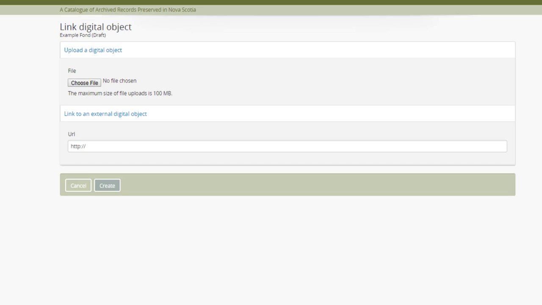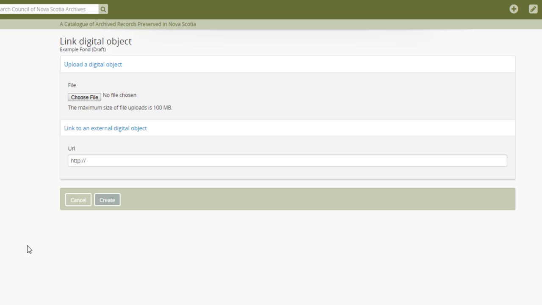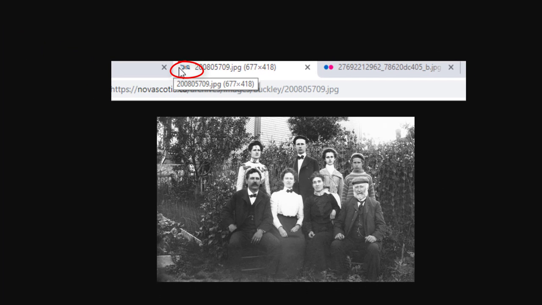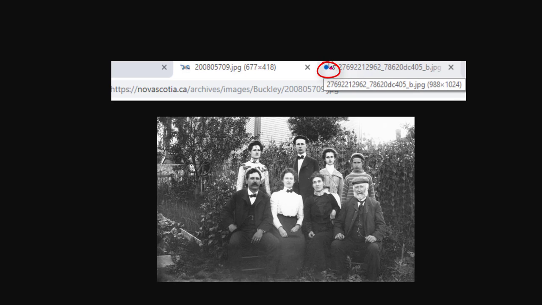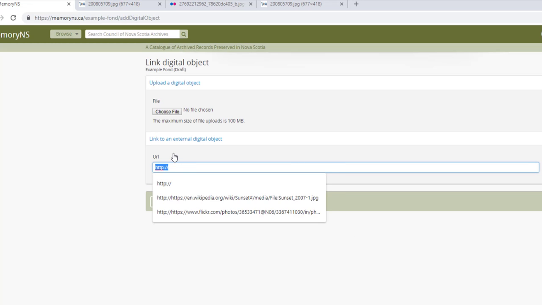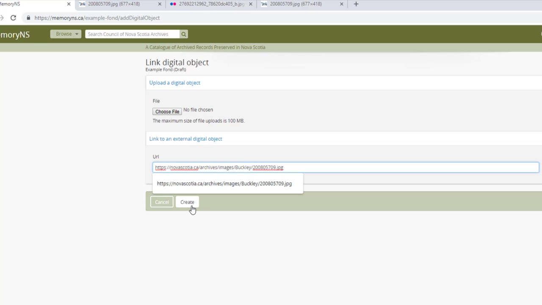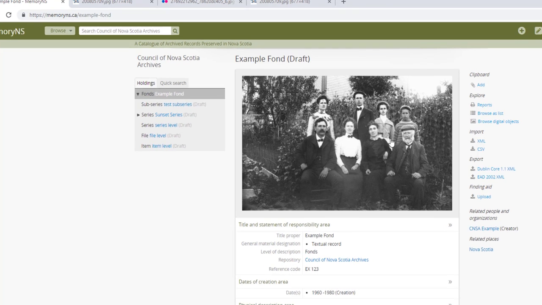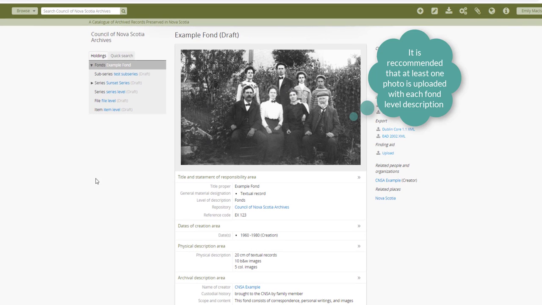And this is where you need to have your web server or create your Flickr account, where you can add the URL to link the photo to the file. So I have a link given to me by the Nova Scotia Archives, which I'll use as an example. This link here, if you can see the little flag in the tab, is from their web server. And the second link here is from Flickr, which you can see in the tab as well. So if I copy and paste this, and then paste it into this bar, and select Create, it puts the photo at the top of the fonds level description, which is what you want.